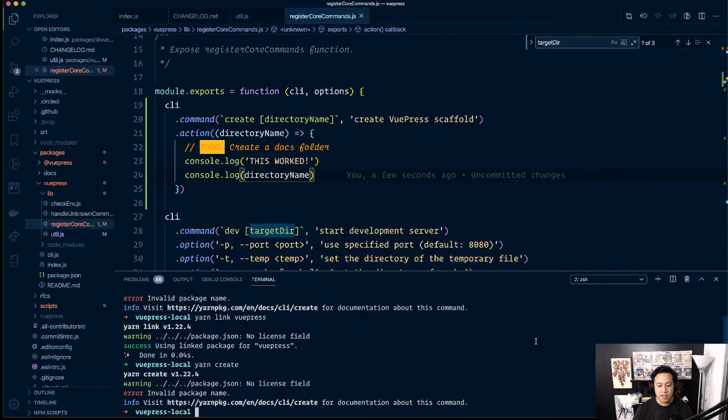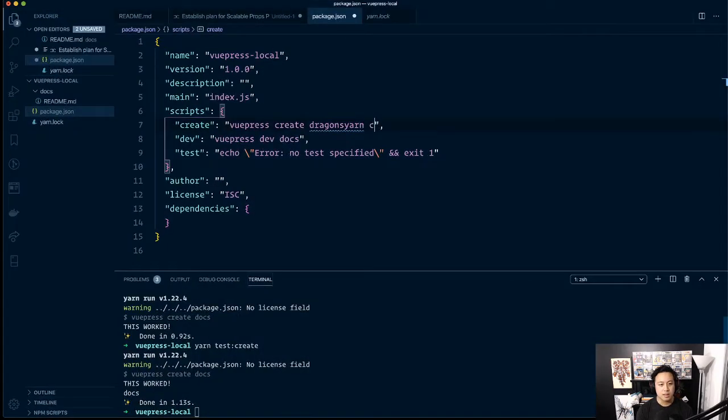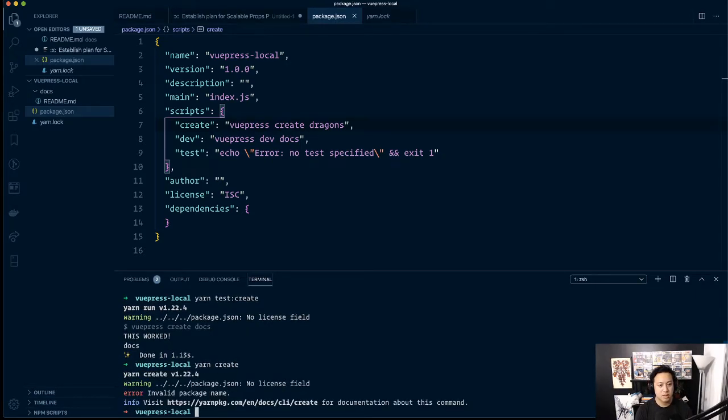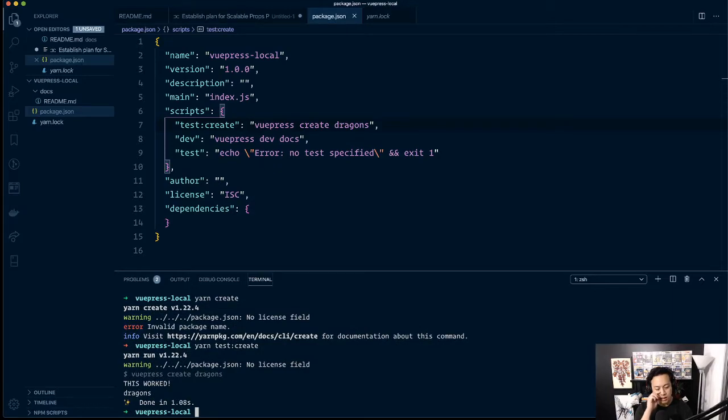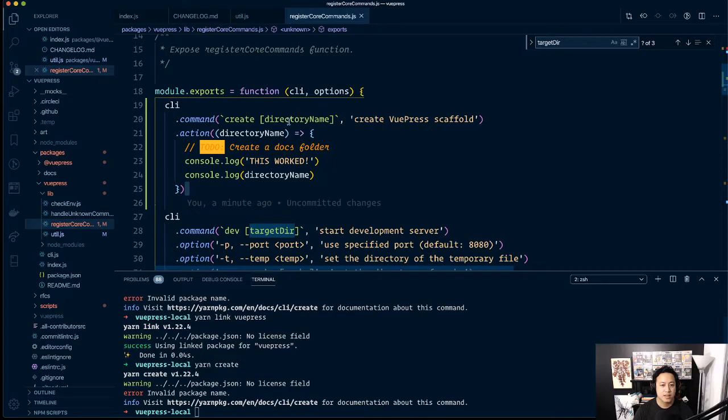Did I mess something up? I think I did. Let's see. Yarn create. Oh, did not like that. It's something about yarn test create. Okay, like that. So we've confirmed, we have figured out that that's how that piece works. So great, directory name gets passed into the action, then you can use it.